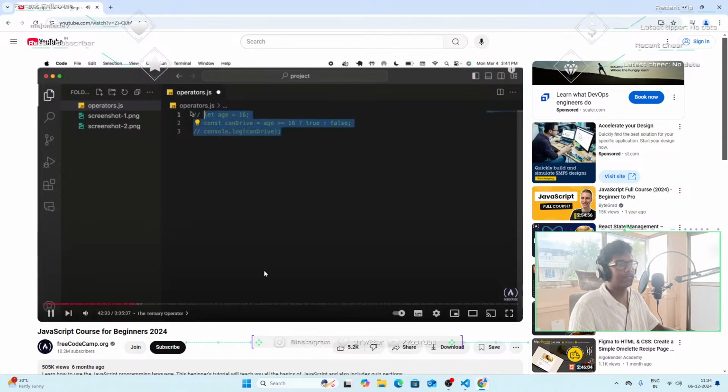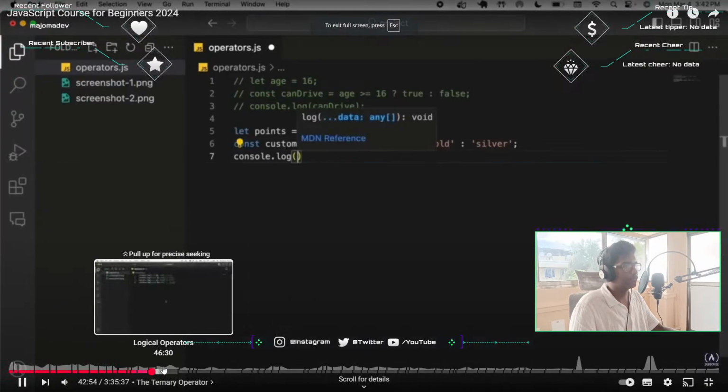So now I will comment this out since we no longer need it for now, and I'll show you another example. Let's say let points is equal to 110, and the output determines what the customer type is. So if points is greater than 100, we determine gold in the case when it's true, or silver in the case when it's false. So I'll put console.log customer type.